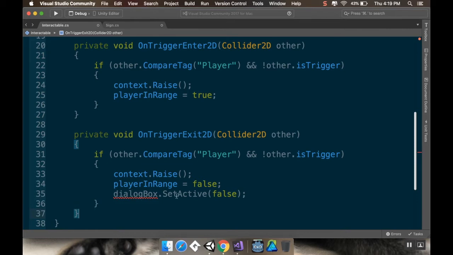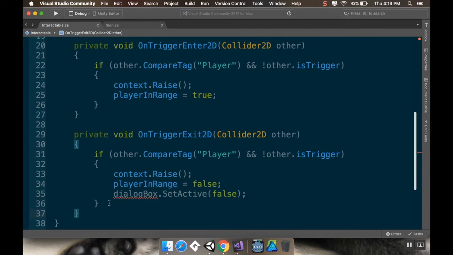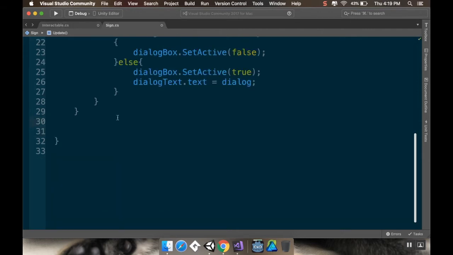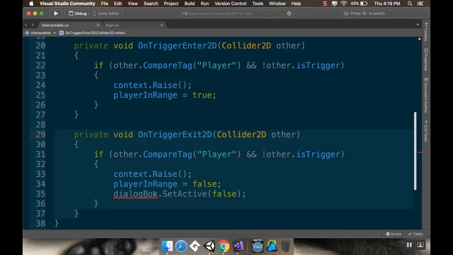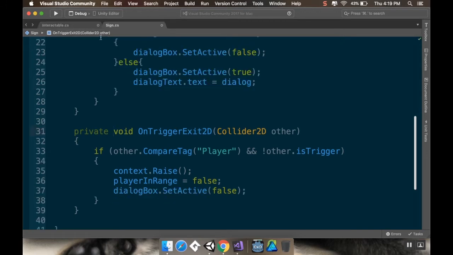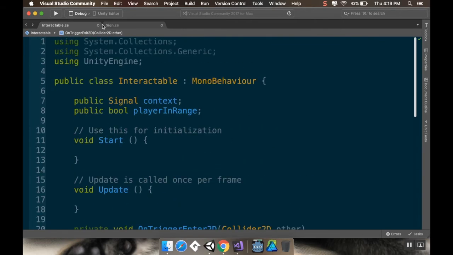So dialog box set active false. This is an issue because we don't have a dialog box in here. But what I can do is override this void in sign. So I'm going to copy this, not paste it. I'm going to go back to sign and paste it. There's going to be an issue right away because I have two onTriggerExit2Ds, one in the parent object and one in the child object. In the parent object, I want to remove this dialog box setActiveFalse, but I still want to raise the flag and say that the player isn't in range anymore.